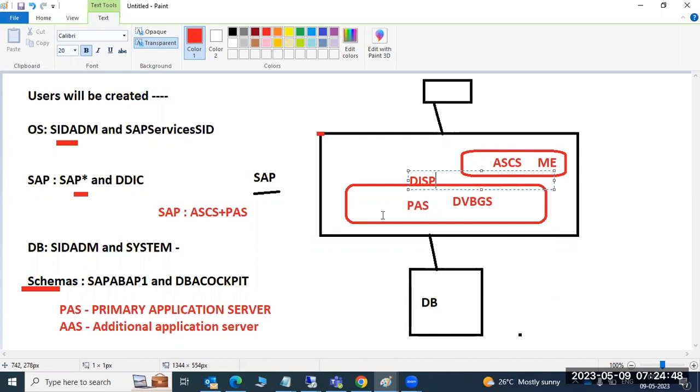So how can we say what is the ASCS instance and what is the primary application server? ASCS means where you have the message server and enqueue server running. That is called the ASCS instance. Where the remaining five work processes are live and running, those are called the primary application server.